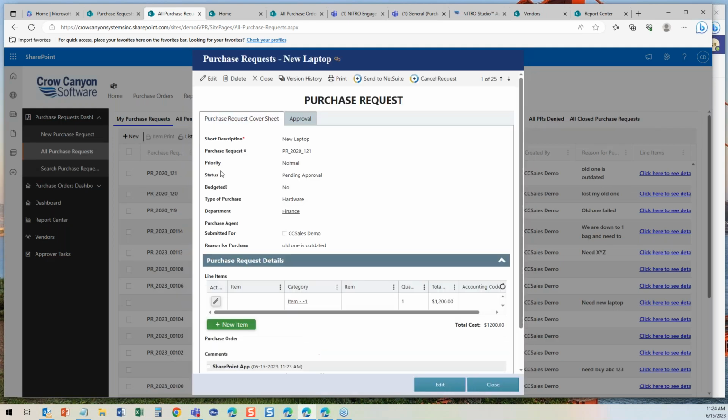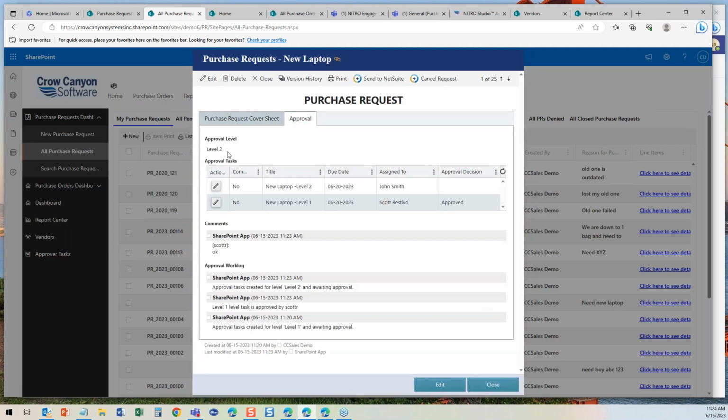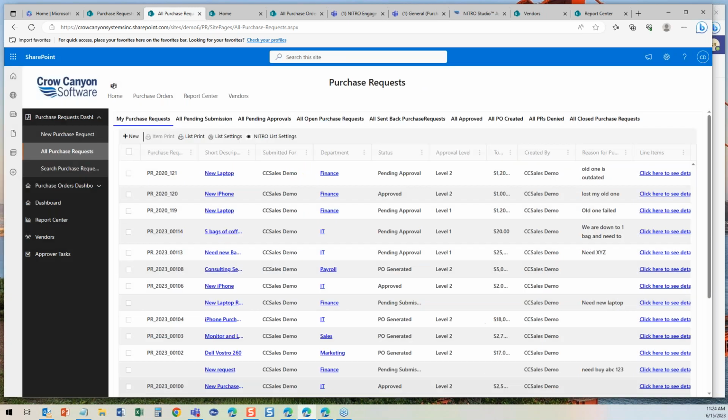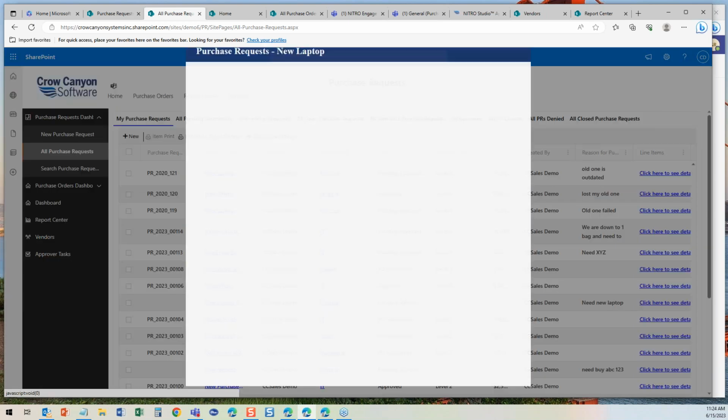Oh, I think what it is, it might need 2 levels of approval. Yeah, it needs 2 levels of approvals. Okay, my mistake. That's why it hasn't been approved, because it needs 2 levels of approval due to the amount. The amount of money of $1,200 and the department and type of purchase required to have 2 levels of approvals. Okay, so let's look at this one. Let's go back and look.